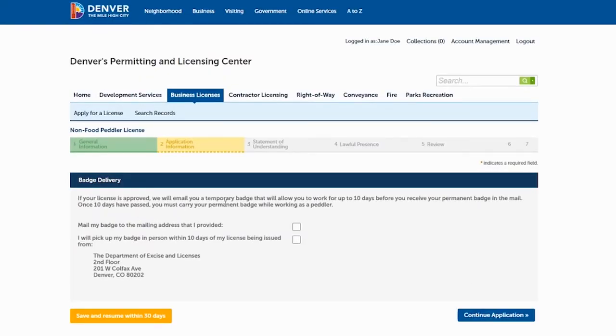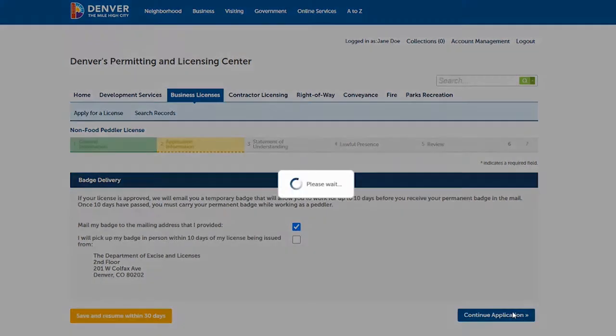And then here, you're going to tell us whether you want us to mail the badge to you once everything has been approved, or if you want to come into Excise and Licenses at this address on Colfax Avenue in the Webb building to pick up your badge from us. Whichever one you want, we will accommodate you on that. So for this video, we will just click on Mail Badge to the mailing address that you provided earlier in the application. So you'll click on that, and then you will click on Continue Application.